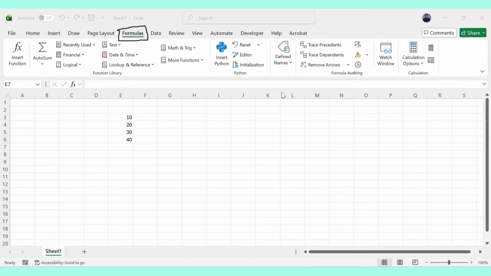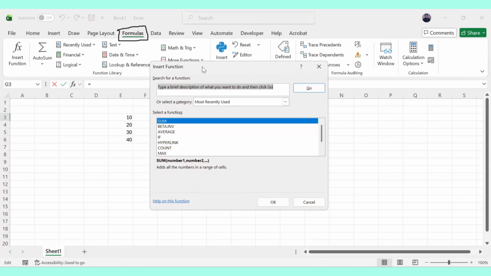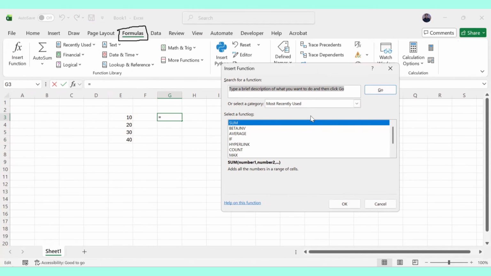Okay, so if I want to do an average of these four cells, and I want the average in this particular cell, I'll click here on insert function. The moment I do, a dialog box opens up, and this pop-up is, I would say, very helpful and user friendly.